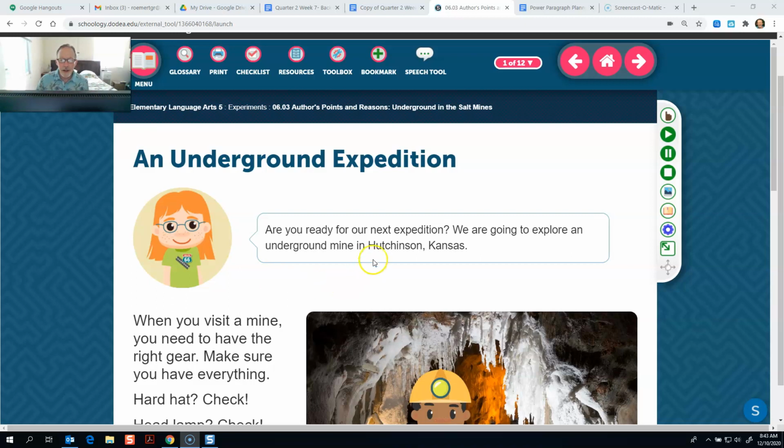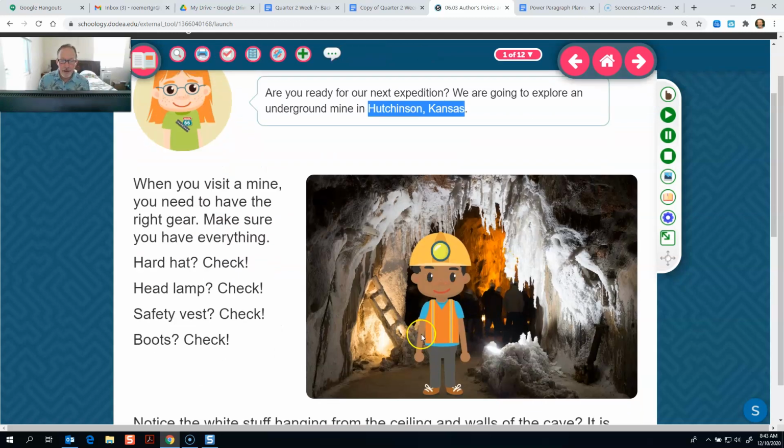Today we are going to Hutchinson, Kansas, and we're going to be looking at an underground mine. Here you can see our character. He's in a mine. Please never go in a cave on your own. Very dangerous. You might see some things like this, and down here. These, I remember, are called stalactites, because they have to hold on tight to the ceiling. And the ones down here are called stalagmites because you might trip over them.